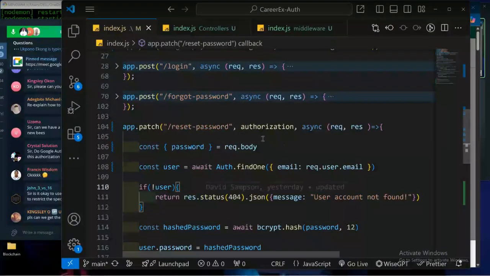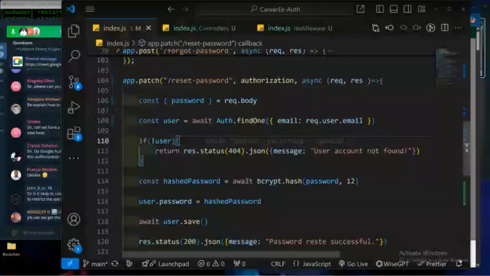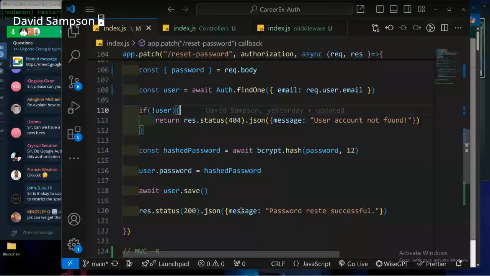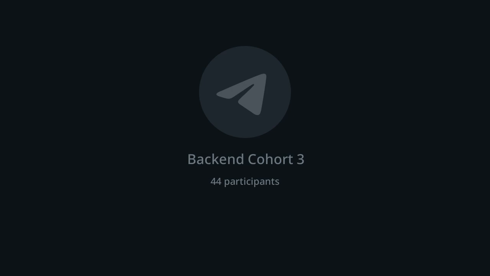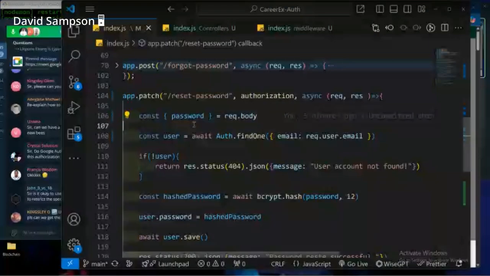So that is the explanation for it. Every other thing remained the same. The only thing we did was, instead of the email that we're asking them to send, we are now getting the email from the user that is attached to the request. Like that.